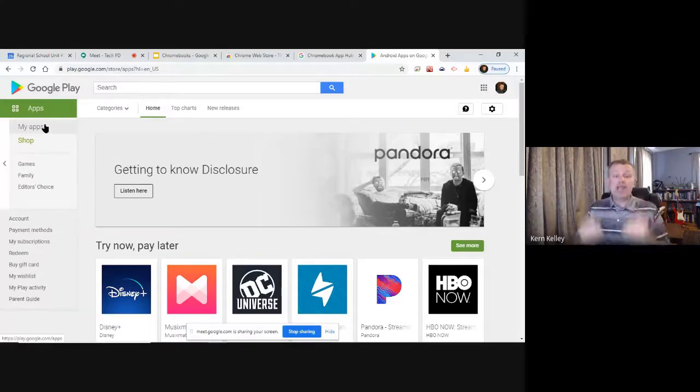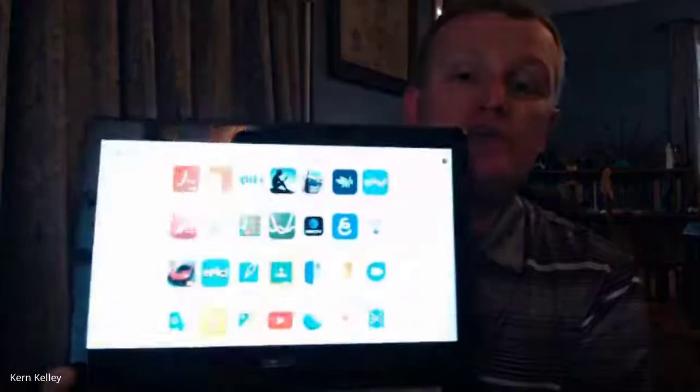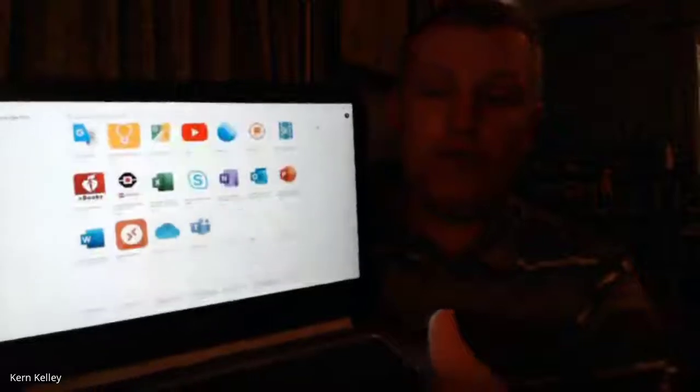We have a selection of apps. We don't have all of them. If you notice here, I know it's probably going to be a little hard to see, but it's worth sharing this. I don't know if you can see this, but this is just the apps that are available right now from the school.